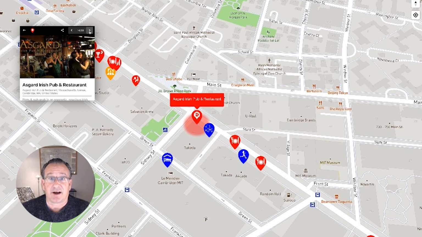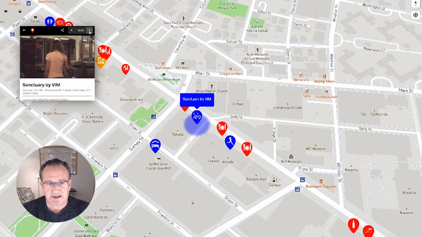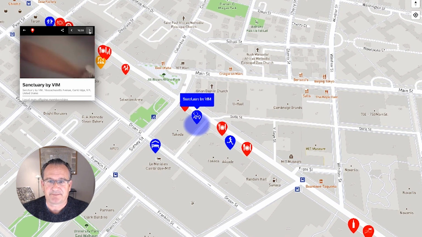The Asgard Irish Pub and Restaurant closed down in the pandemic. It has not yet reopened as I make this in the fall of 2021. So we'll see what the future holds. I mean, it's been challenging for so many during this time, and I'm happy that for the most part, people are hanging in there. Here's a local gym, VIM Sanctuary, that has an outpost here on Massachusetts Avenue.